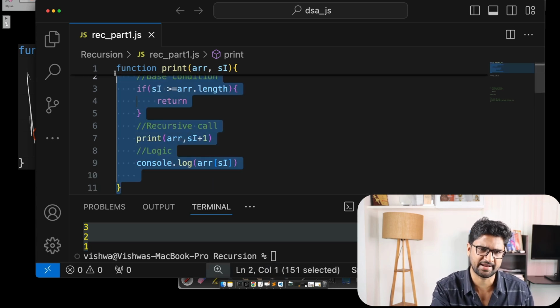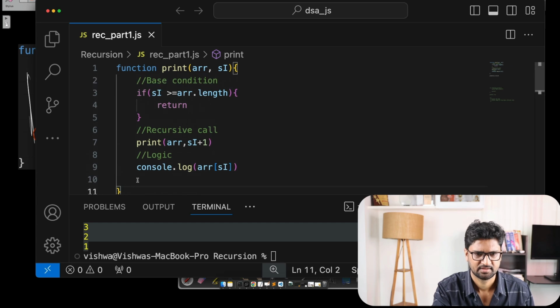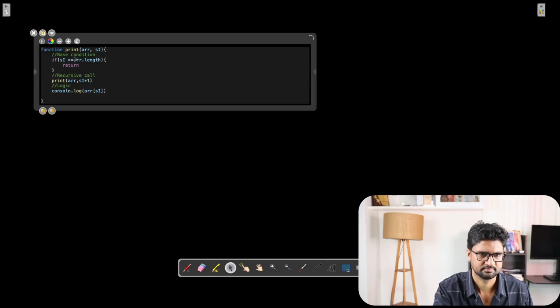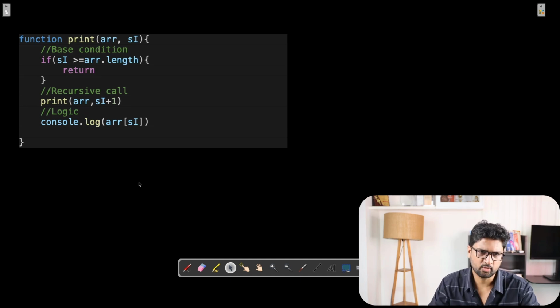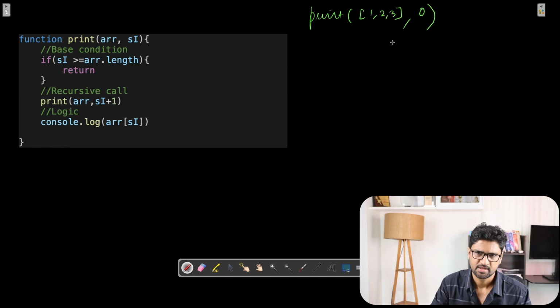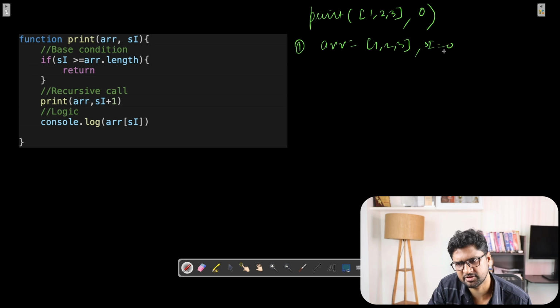Let me copy this code and let's try to write on this what has happened actually. So this is the code, fair enough. And I call this function like this, print, and then I pass 1, 2, 3, and then I pass starting index equals 0. Fair. First time when the function is called, array value is 1, 2, 3, starting index value is 0.